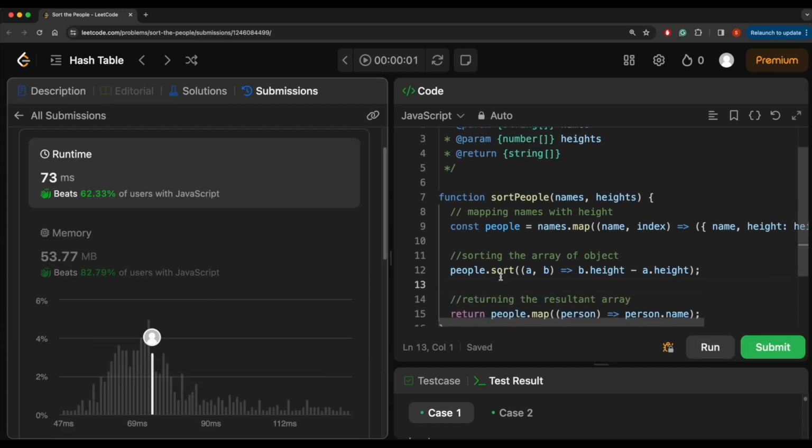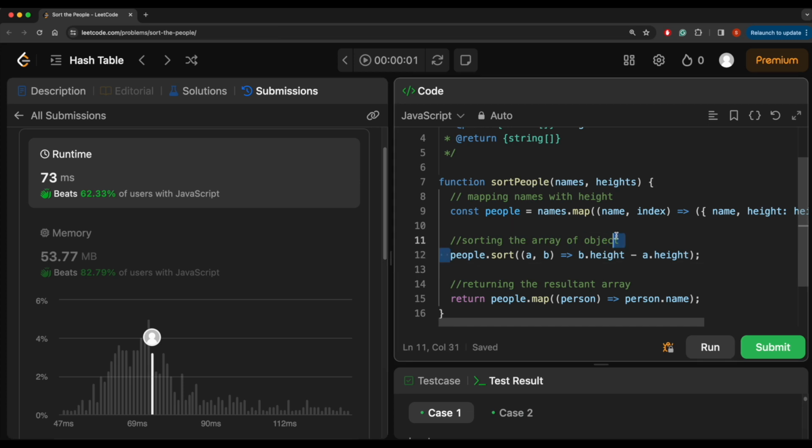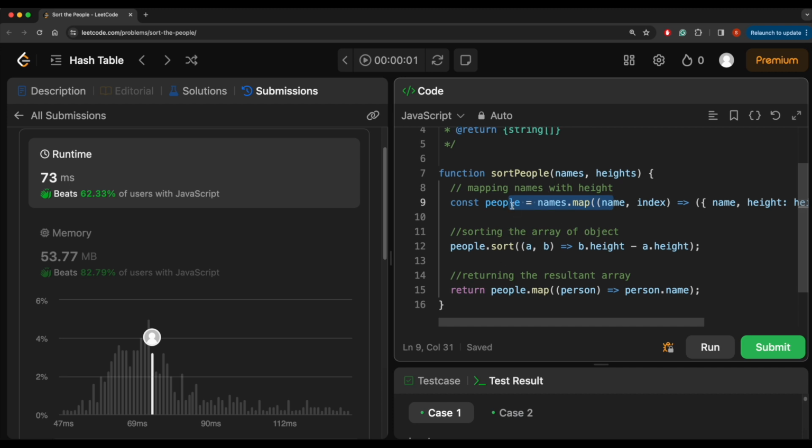To check the complexity of this code: because we're using sorting here, the sorting is O(n log n), and the mapping is O(n) here and here. So the overall time complexity of this code will be O(n log n), and the space complexity will be O(n). We will be needing these variables to store those values.